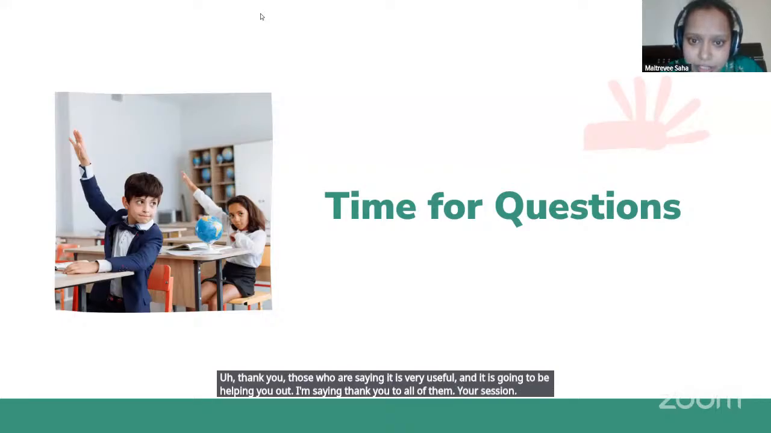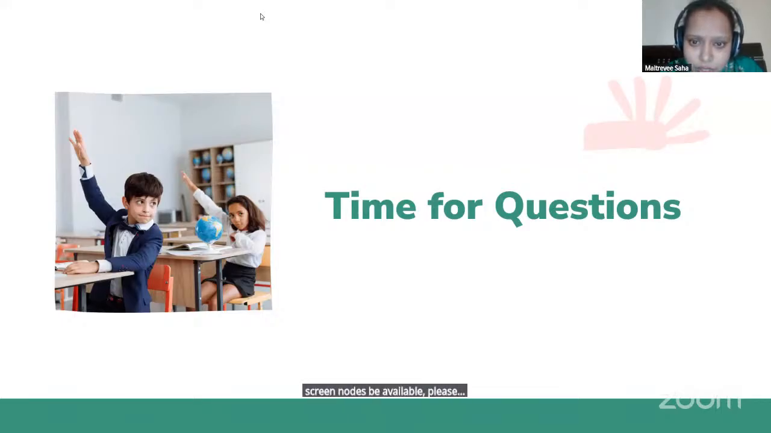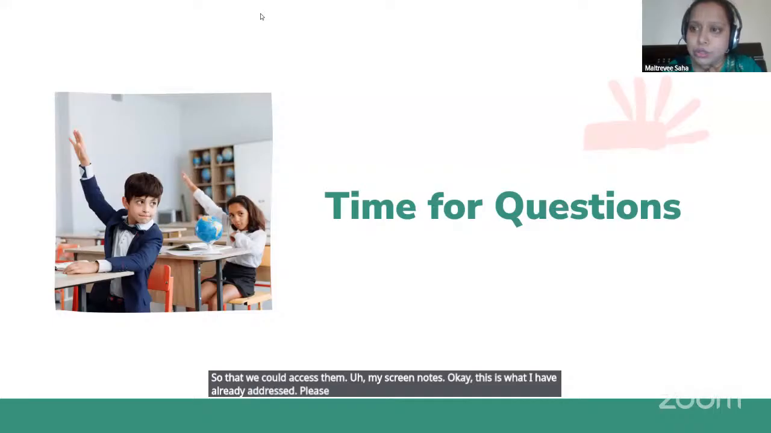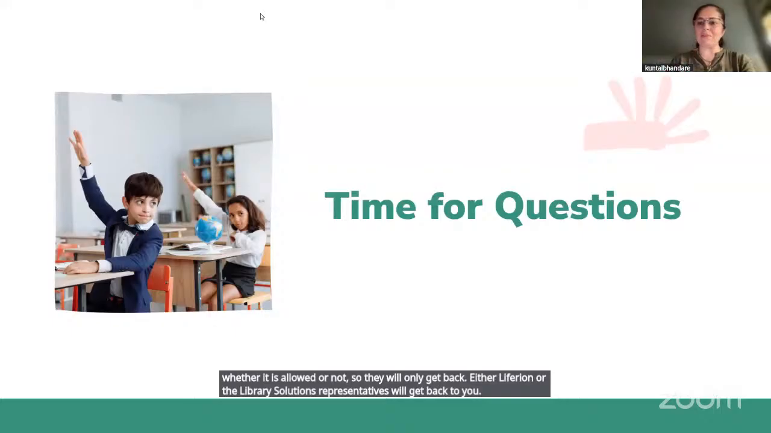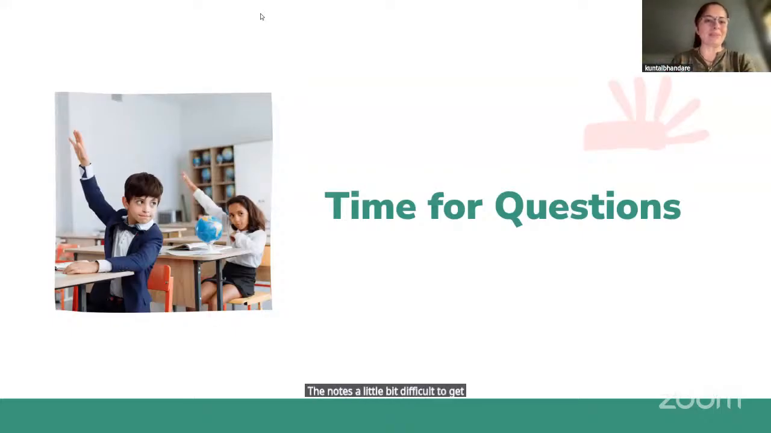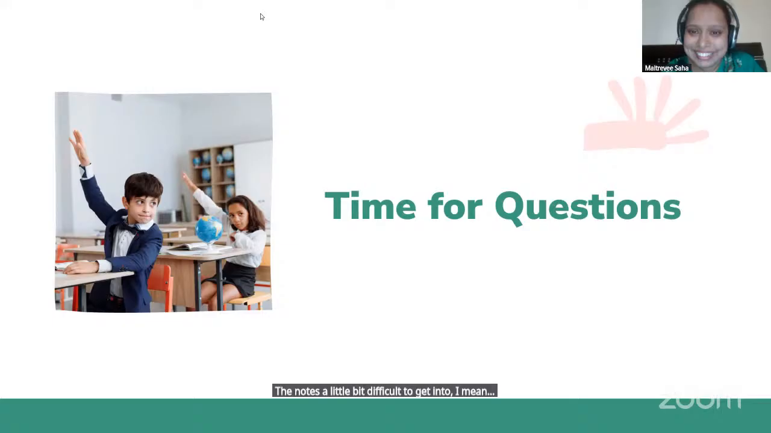Screen notes, please make them available so that we could access them. My screen notes, okay, this is what I have already addressed. Please do write back to them. I do not know whether it is allowed or not, but either the librarian or the library solutions representatives will get back to you.